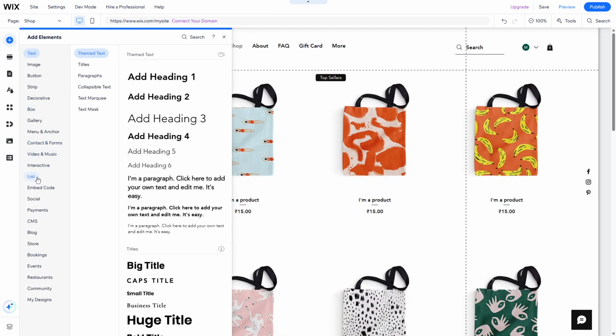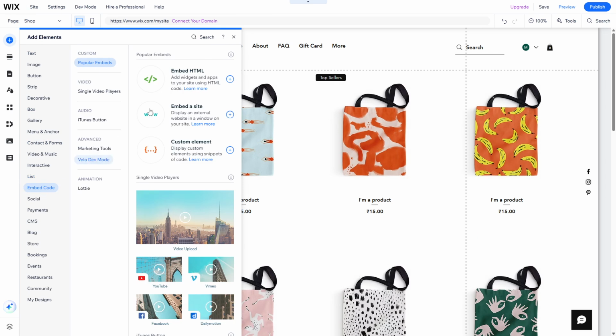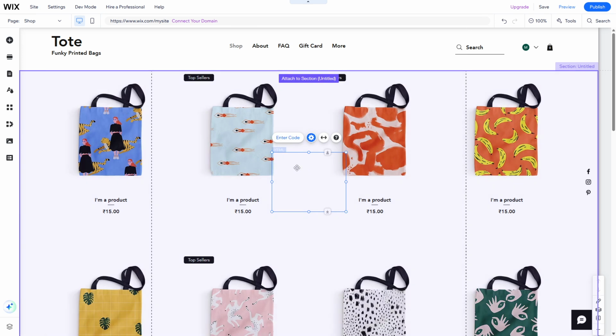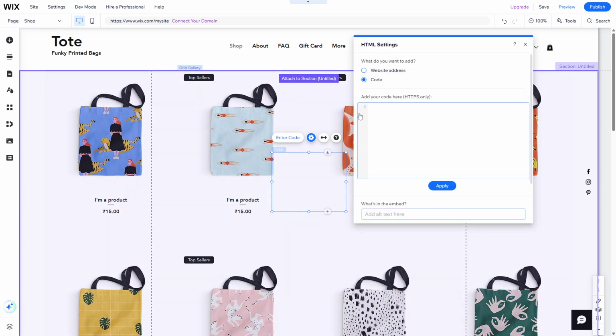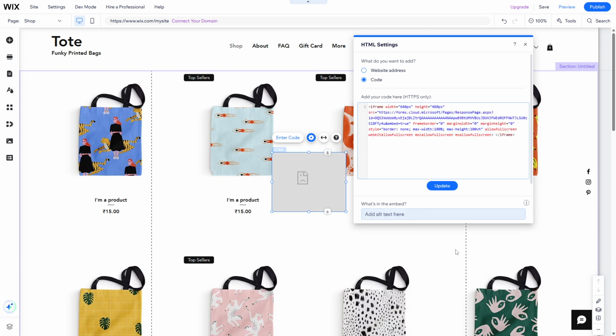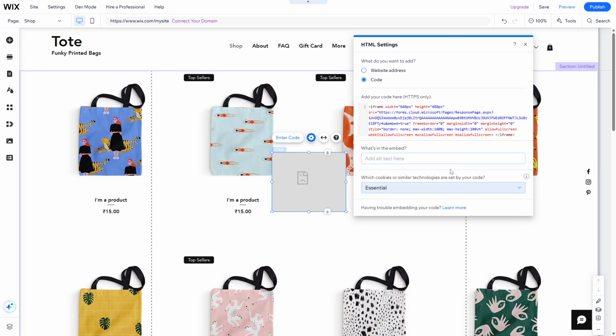Once you do this, a new element will appear somewhere on your page. I want you to click on this new element, and there should be an option to Enter Code or Edit Code. The text will vary based on your site, but look for either option. Now paste the iframe code you previously copied from Microsoft Forms into the box that is opened. Once you have pasted the code, click Update, which will confirm and save the changes.